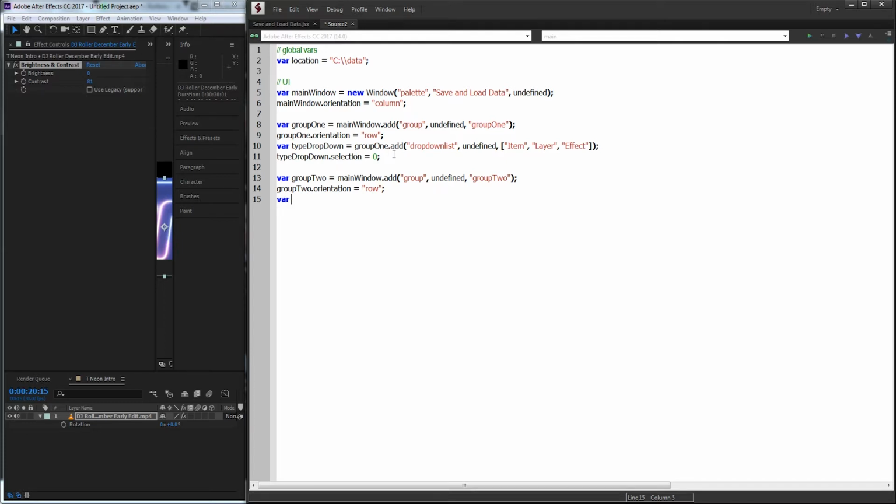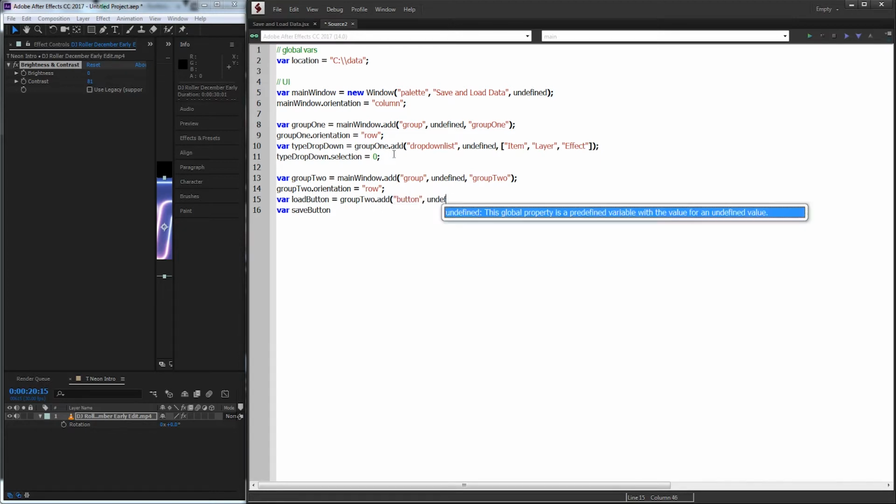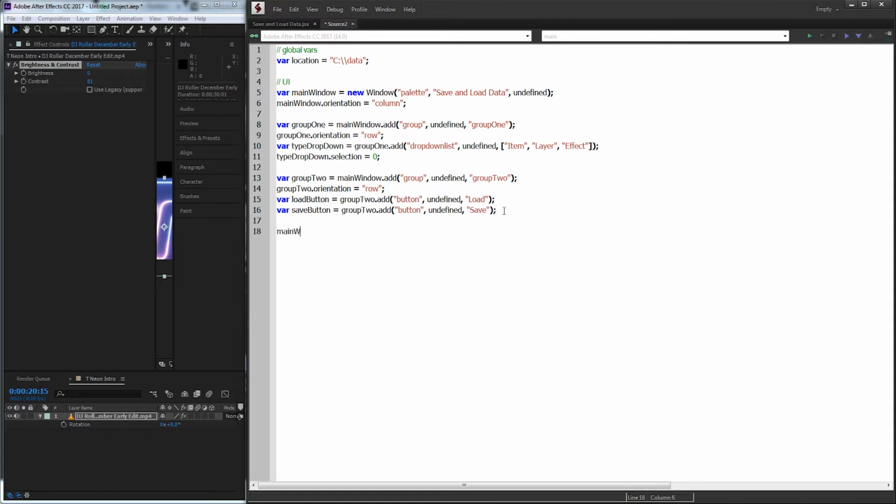Alright, now for our two buttons, we'll just call one the load button and one the save button, just to be straightforward here. For our load button, we'll set that equal to group 2, add a button, undefined size, and call it load. And then what I can do is just copy this and paste it here and change the name from load to save. Alright, that's actually going to do it for our UI here.